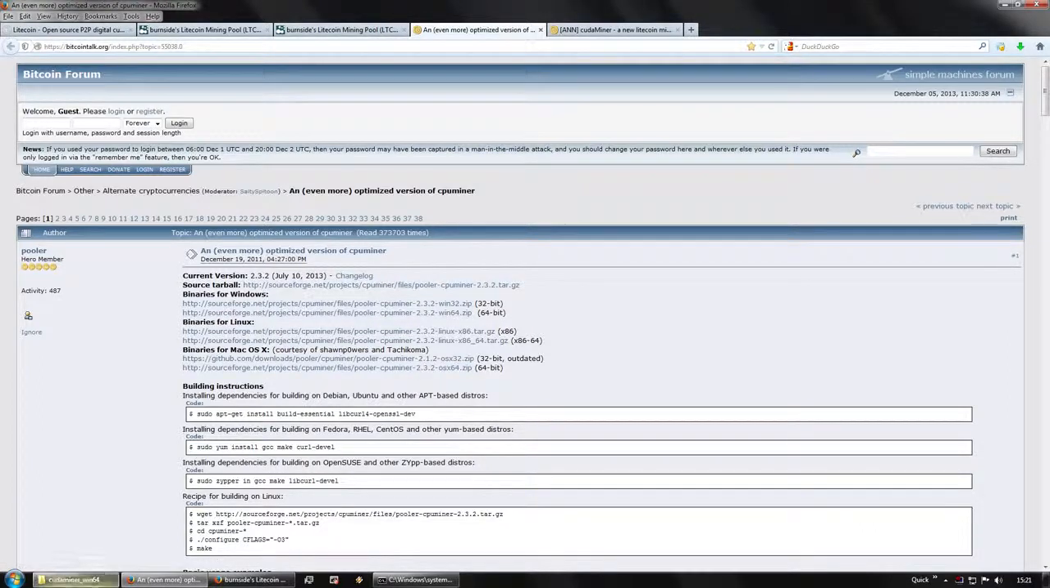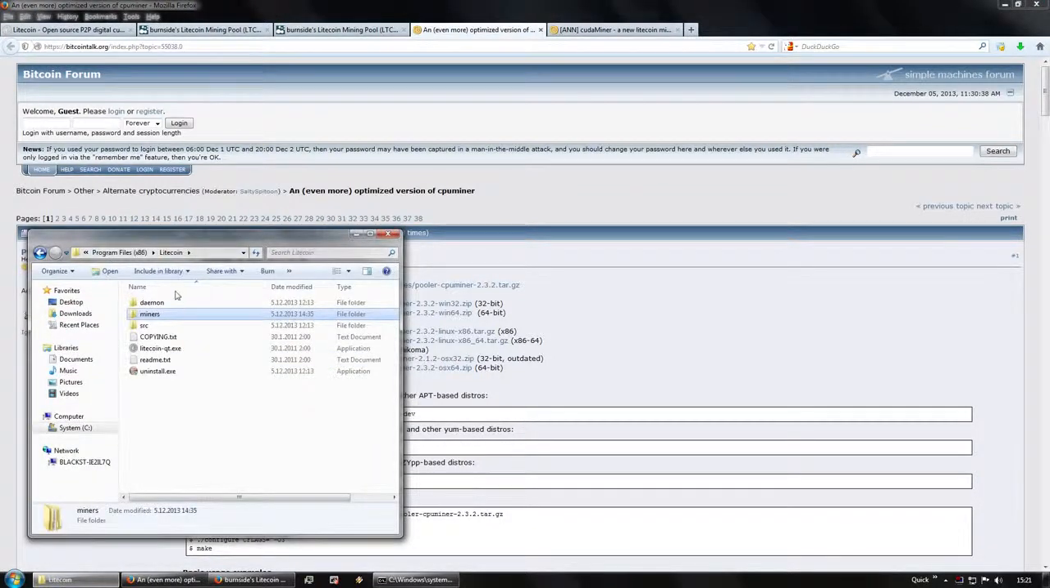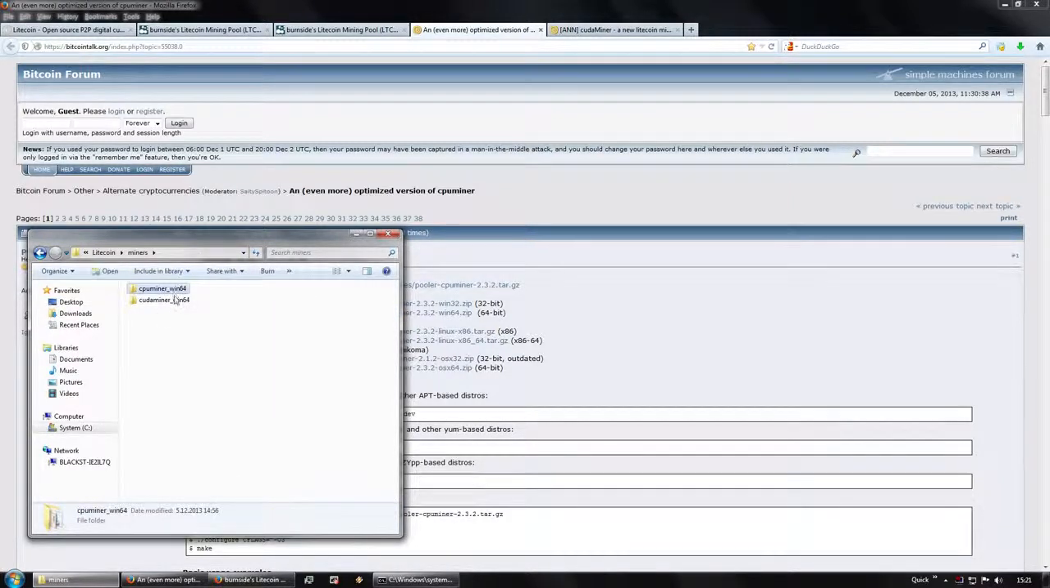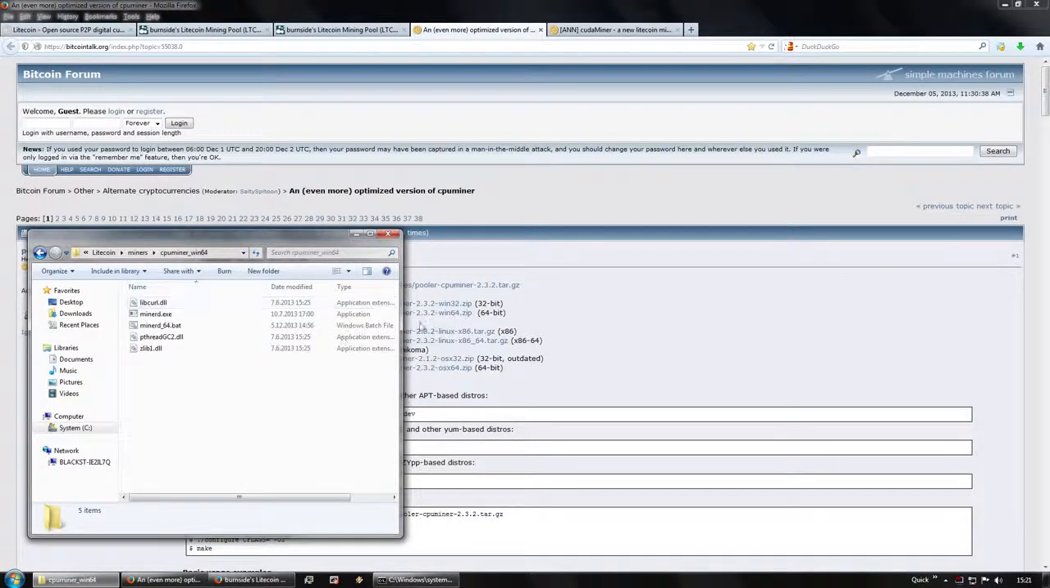I put it actually in my Litecoin folder. I made another folder called miners, and then I put both the CPU and the GPU miner in here. That's what I did, but you can do it differently, of course. But anyway, you extract it to your desired location, and then you need to make a BAT file so that you can log into Burnside's Litecoin mining pool.